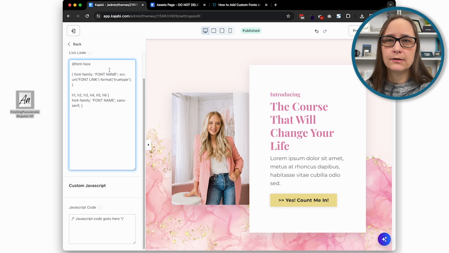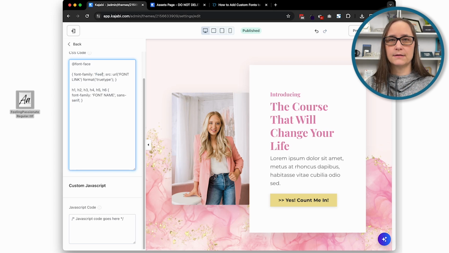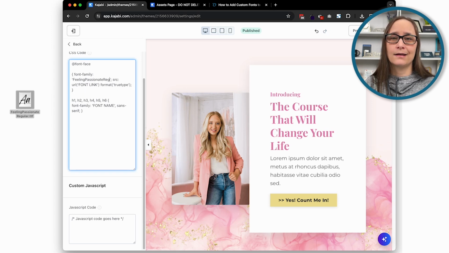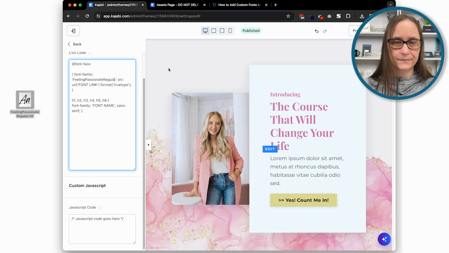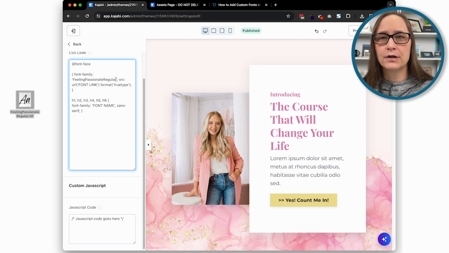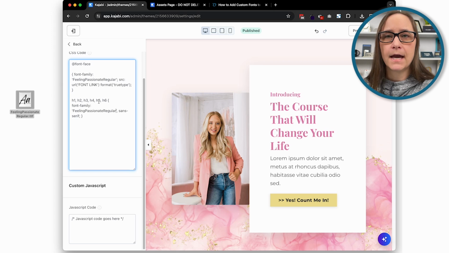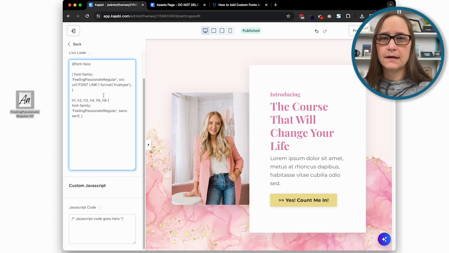And now we're going to need to edit the font name. So this is where we will type in our font name. In this case, we're going to call it Feeling Passionate. I like to write it exactly as the font file is. You don't have to, but I tend to do that just for consistency. So make sure it's in between those two quotes. Okay, you don't want to remove those two quotes, and we're going to copy and paste it into these two spots.